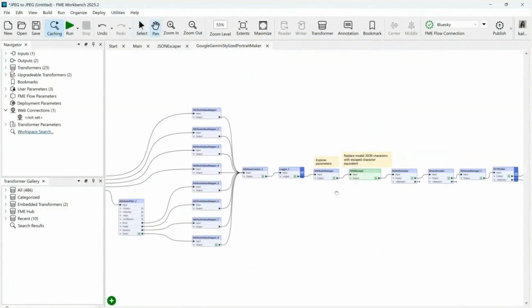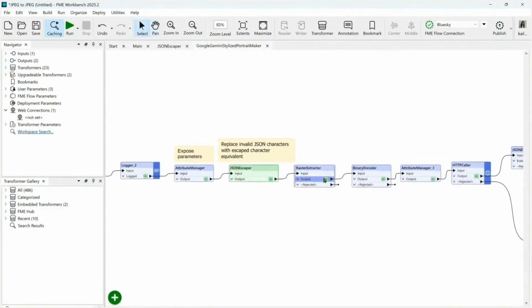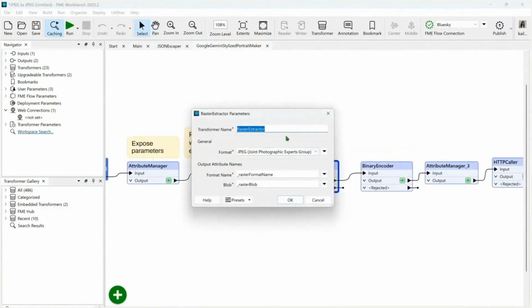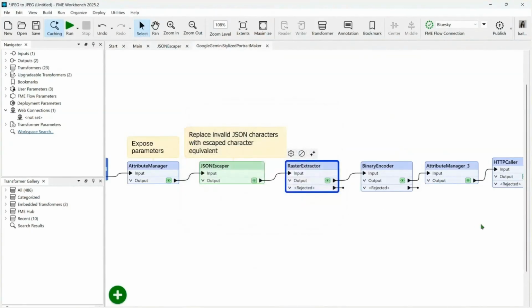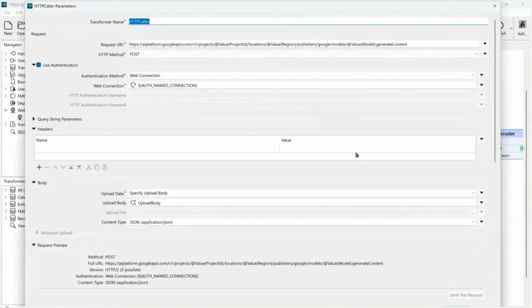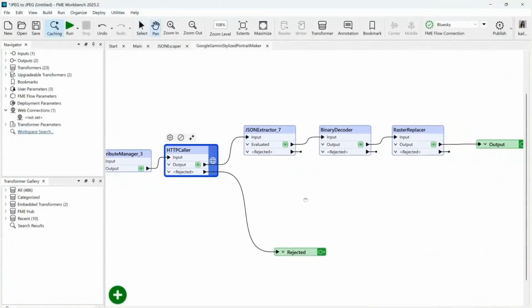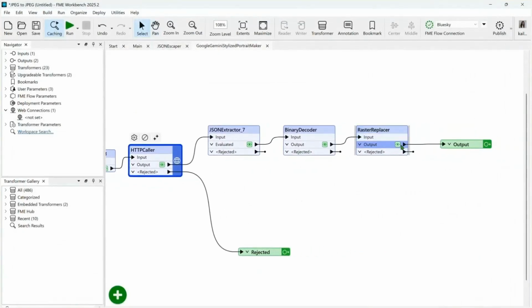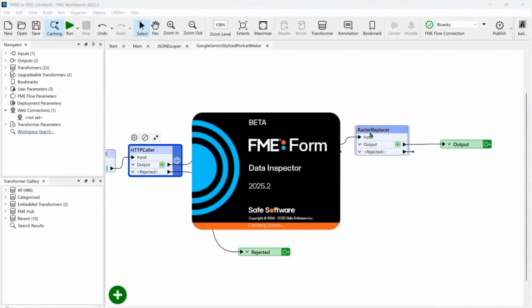So in our Google Gemini styles maker, we are going to extract our raster into a blob. Here we'll select our format, in this case JPEG, and that's going to encode the data. We're going to use that in our upload body in the HTTP caller. And then we're going to get that raster back and use a raster replacer to reinstate that raster geometry. And so you'll see we have that same output image we just saw.